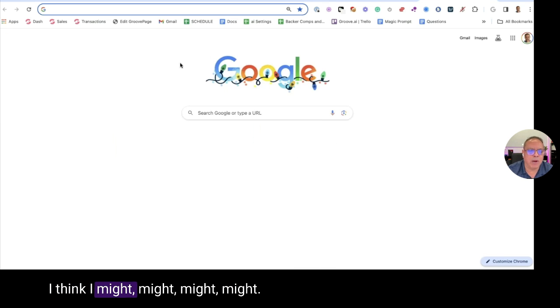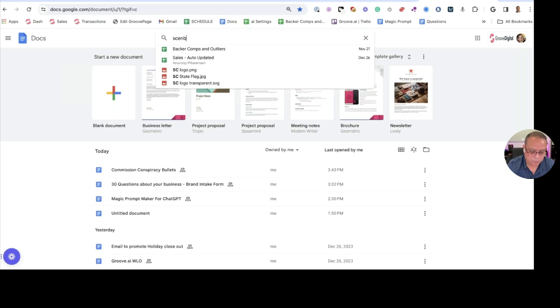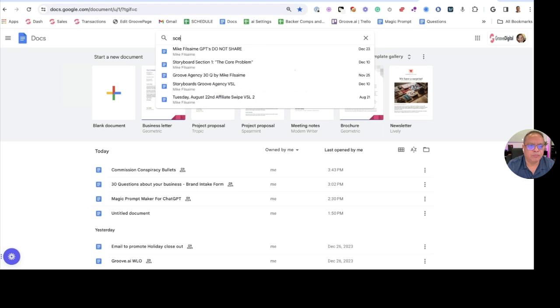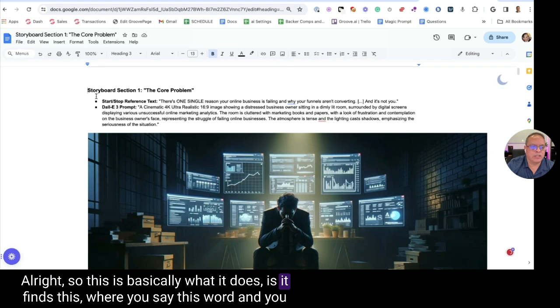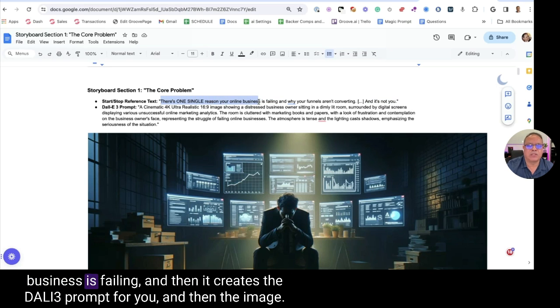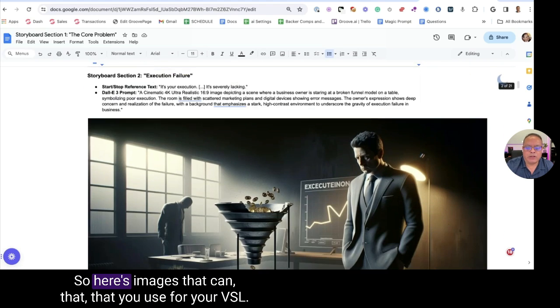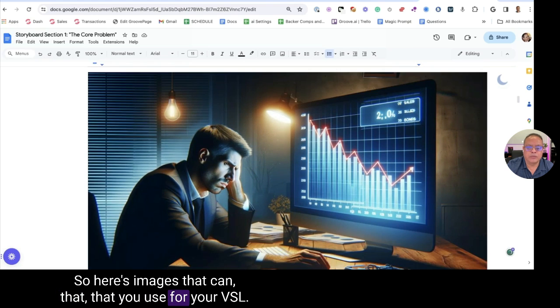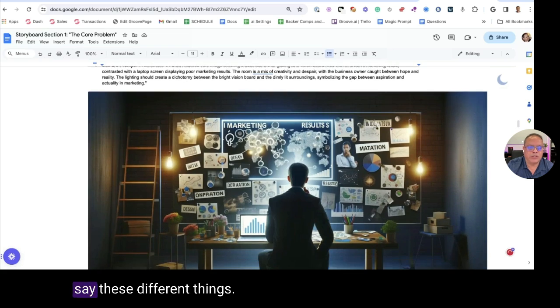I think I might have something for you. All right, so basically what it does is it finds where you say this word and you end with this. And you remember my VSL is there's one single reason why your online business is failing. And then it creates the DALL-E 3 prompt for you and then the image. So here's images that you use for your VSL. And you just insert it in your timeline when you say these different things.